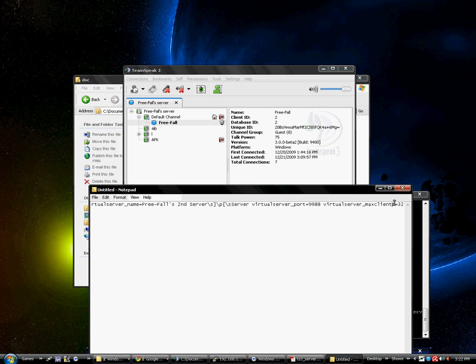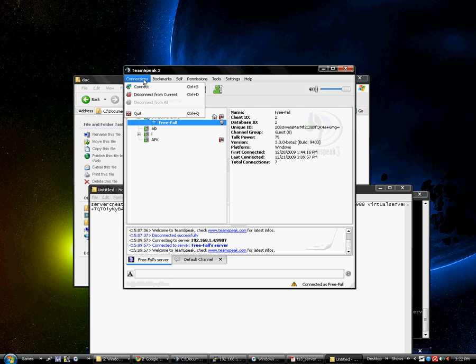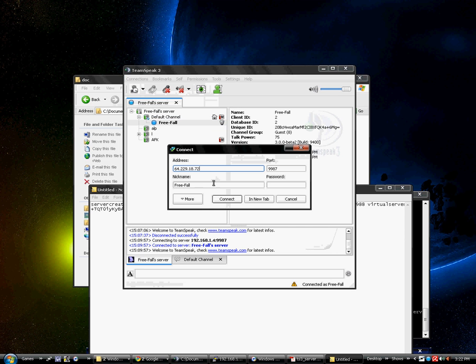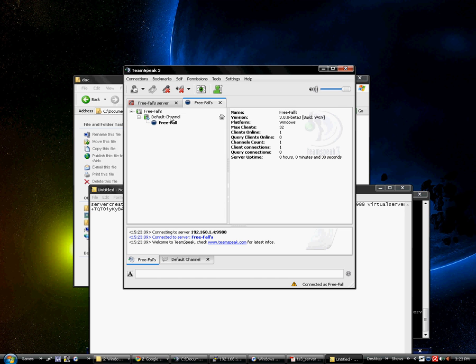Now I'm going to go in here and paste the token in. Now I'm going to connect to that server. Connect. Change the port in a new tab. As you can see, I'm now in my other server.